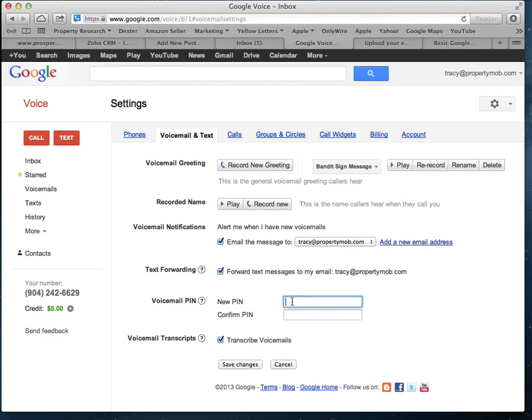And then you'll need to create a PIN number here so that you can check your voicemail from your cell phone. You can actually, using your cell phone, call your Google voicemail and listen to your messages on your phone as long as you have a PIN number established.